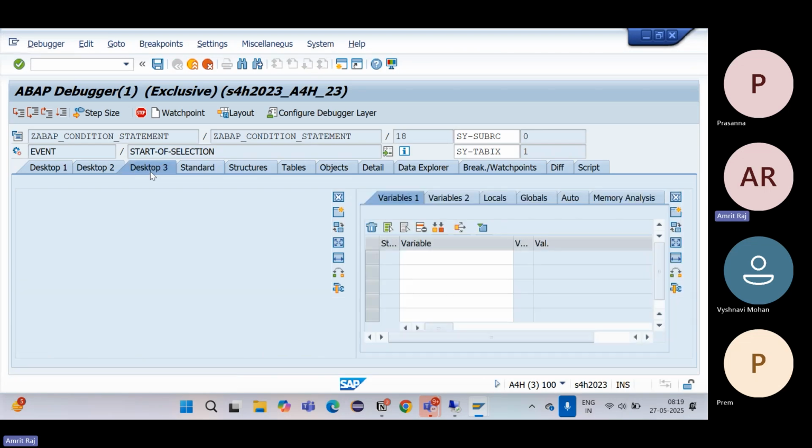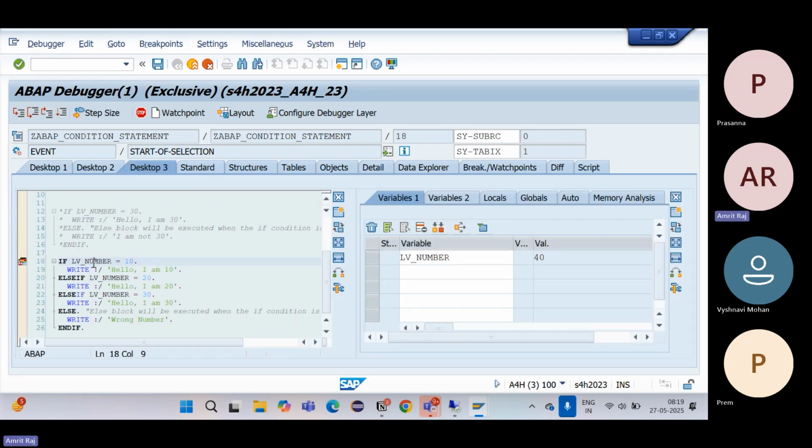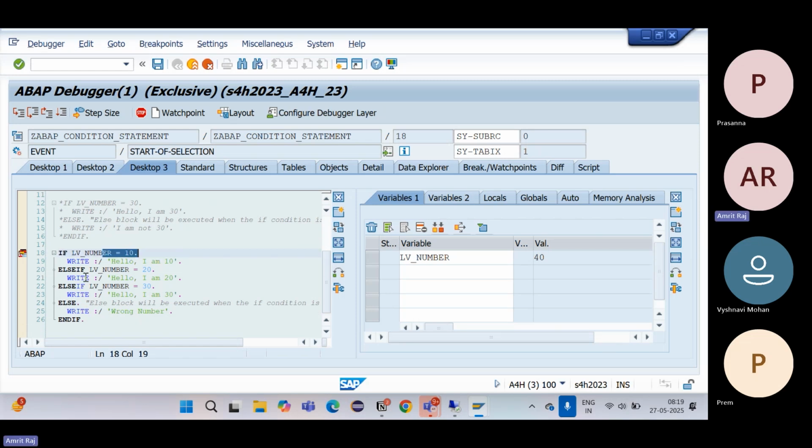Again, debugging. I will double click on LV num. It is 40. So the first block compares 40 equal to 10. No, it's false. Next block, 40 equal to 20. No, it will also be false. Similarly, it will go to the third block, 40 equal to 30. No. So finally it will go to the else block and wrong number will be printed out.